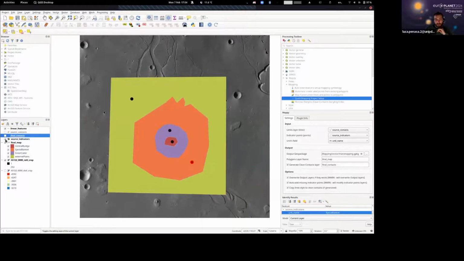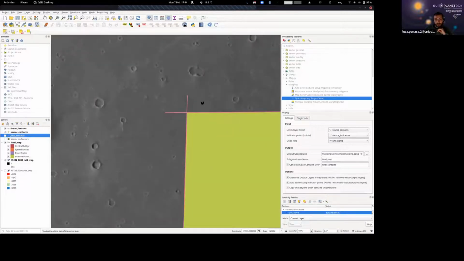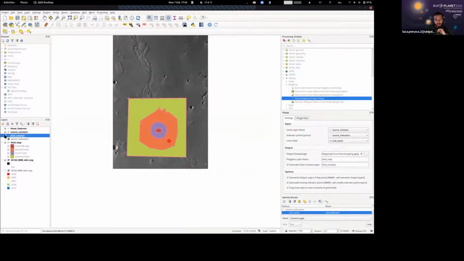So you start from source contacts and you see you have a lot of problems here, but at the end you might want to use final contacts. So the idea is that while you work, you can be not so precise, but at the end, whenever you want to, I don't know, create the final map, you actually want to have a layer which is precise.